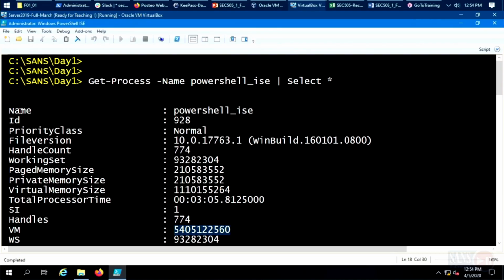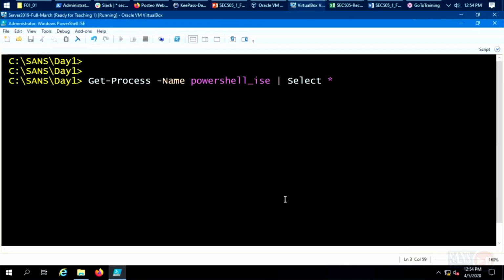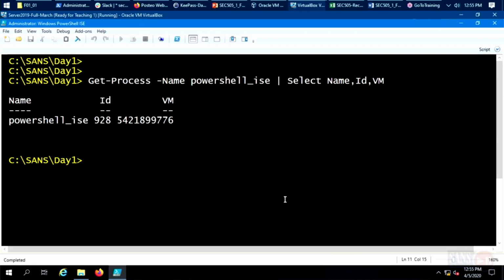But what if the only properties I care about are the name, ID, and VM properties? What if those are the only three properties that I want? Well, just like in an SQL query, instead of doing SELECT * FROM a table, I could do Select and then the names of just the properties that I want. For example, I want the name, ID, and virtual memory properties, and nothing else. And notice that all the other properties, or rather all the other fields of that record, are simply discarded. The output of the Select command is a new object, but it only has the properties that you want.